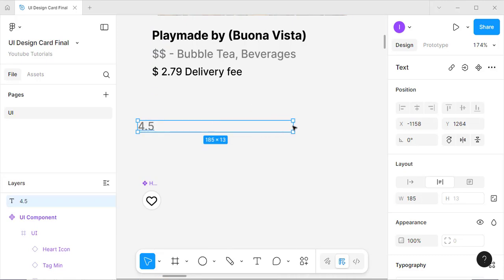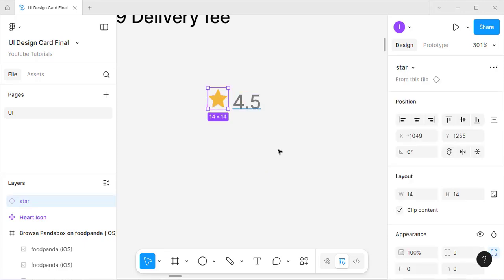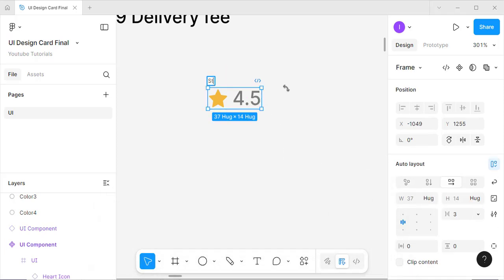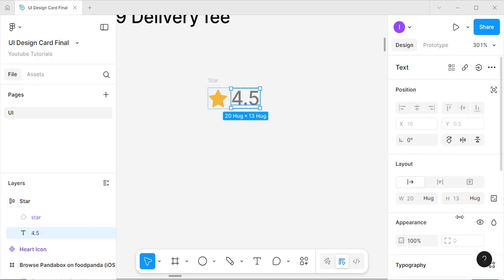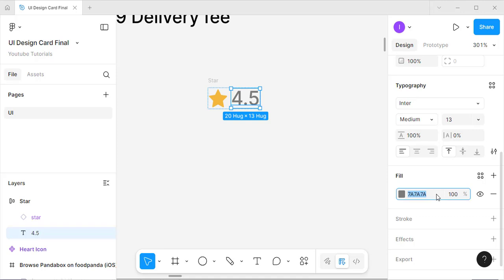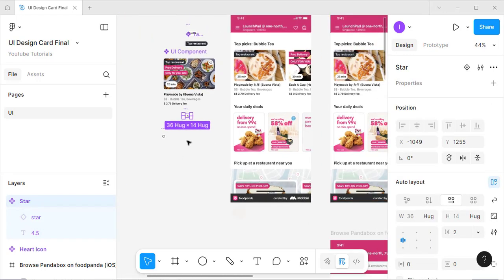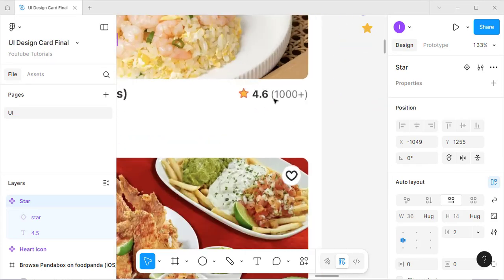I will double click this one, and what I copied in front of you, I'm going to paste here, and let's say this is the star, and I will press Shift A for the auto layout, and here I can name it star. I will reduce the spacing, let's say 2, and here I can say black or something. Okay, so I'll go here and say component, and press Control C, and I can see that we have 4.6 here.